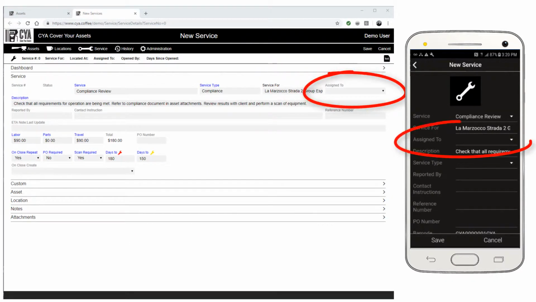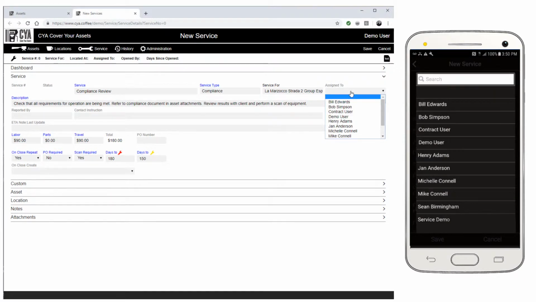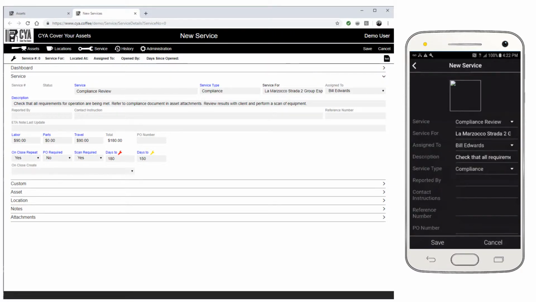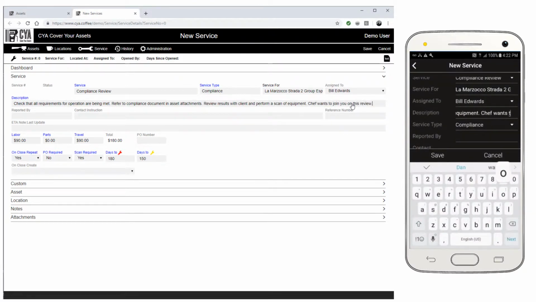The Assign To field links that service to a person on your team. Clicking it reveals a list of all your users who are authorized inside of that location. Selecting their name connects them to the call. After you've dealt with these three important fields, you can then modify anything else inside of the call.